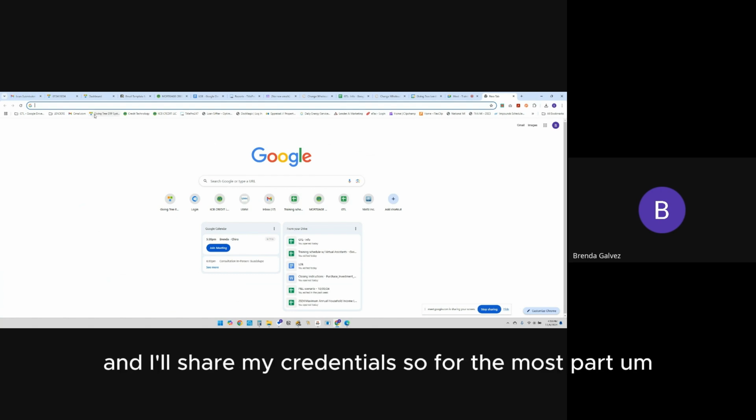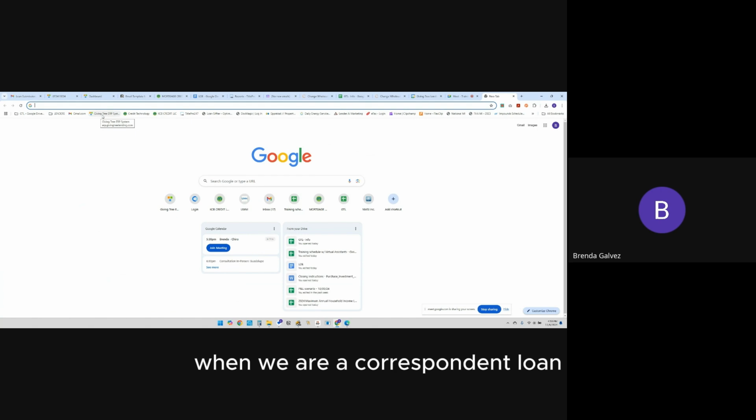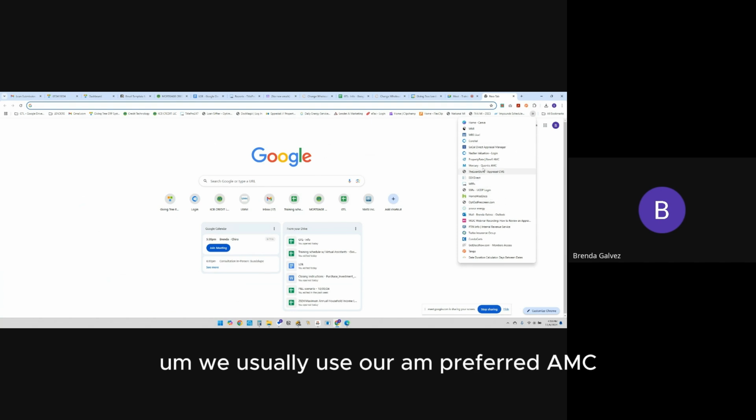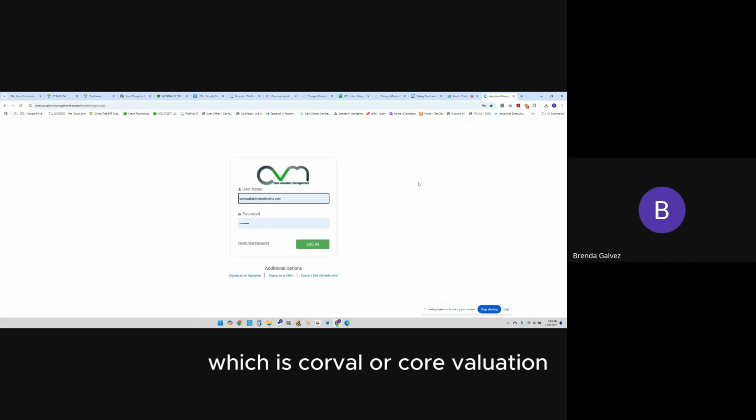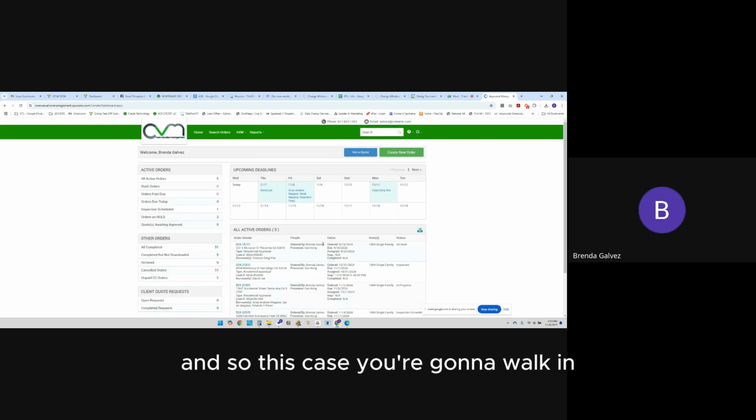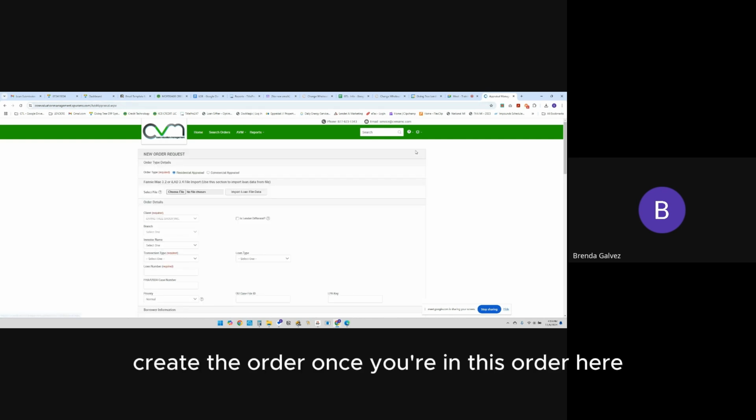So for the most part, when we are a correspondent loan, or when the loan is going to be under Giving Tree Lending, we usually use our preferred AMC, which is CoreVal or Core Valuation. So this is the portal that you would use to order the appraisals. In this case, you're going to log in, create new order. Once you're in this order here, you're going to choose a file.